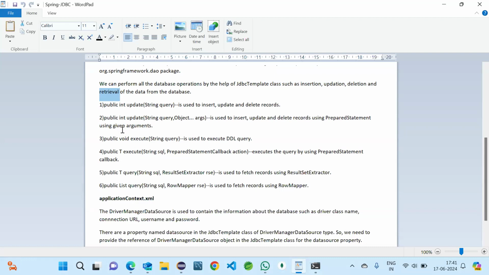Here I have listed a few of the methods which we can use. One is public int update, where we pass a query. It is used to insert, update and delete records. So we use the update method when we want to insert, update or delete. One more is public int update, where we pass the query and the arguments also. It is used to insert, update and delete, but this time we can pass the arguments. When we work with PreparedStatement, we used to set the variables; like that, here we can pass the values in the method.